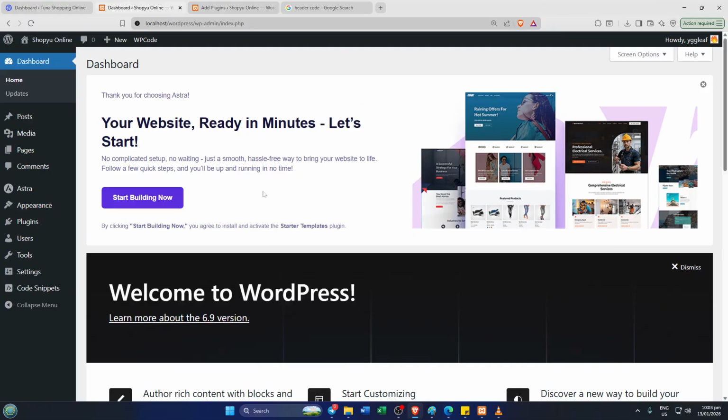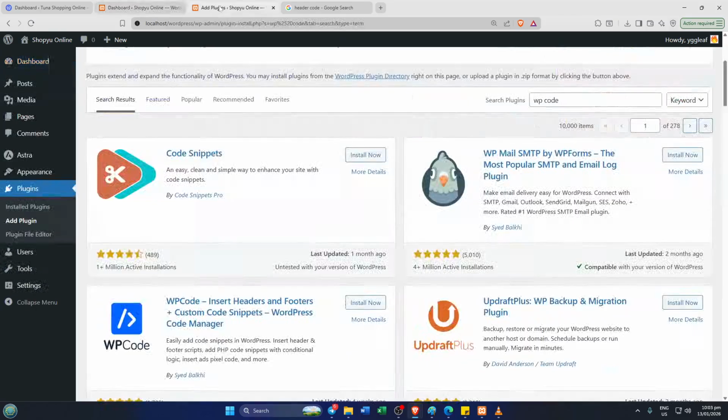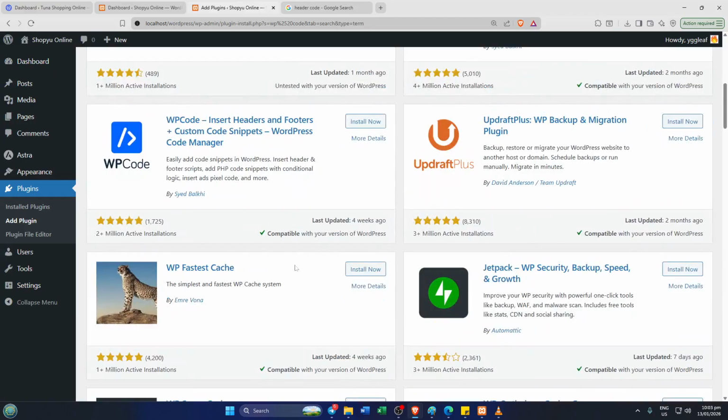Let's jump right in. The best method for most WordPress users, and the one I recommend for 2026 and beyond, is using a plugin like WP Code, which stands for Insert Headers and Footers. The big advantage here is that your code isn't tied to your theme. So even if you update, switch, or customize your theme later, all your header scripts stay put and keep working. You're basically separating your custom code from the design of your site, which is just good practice.